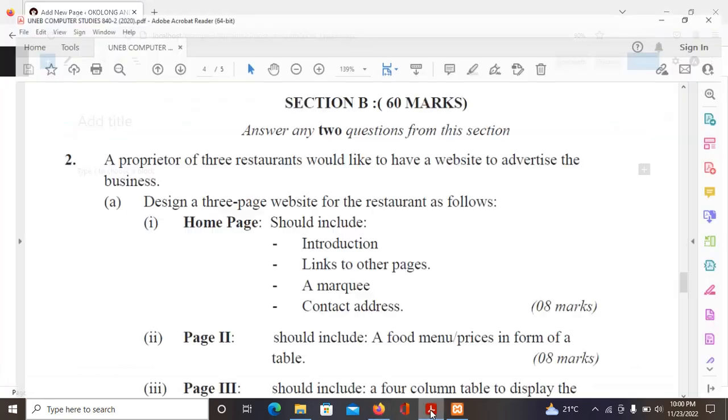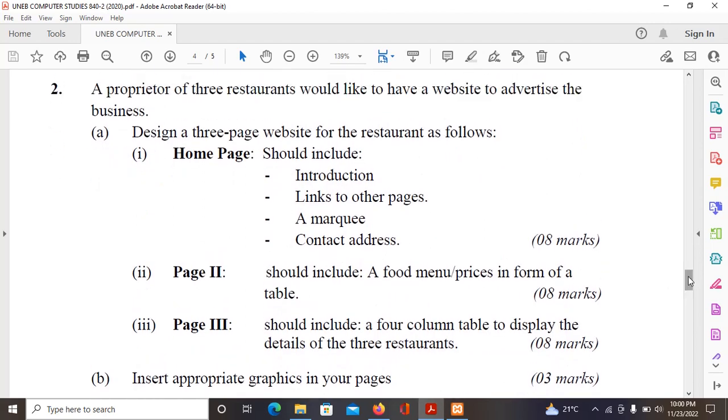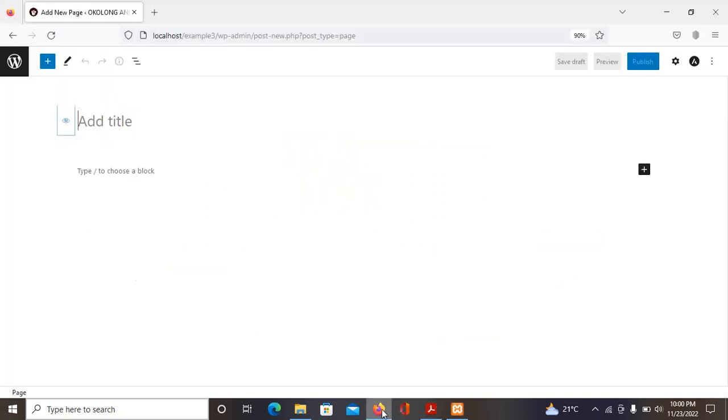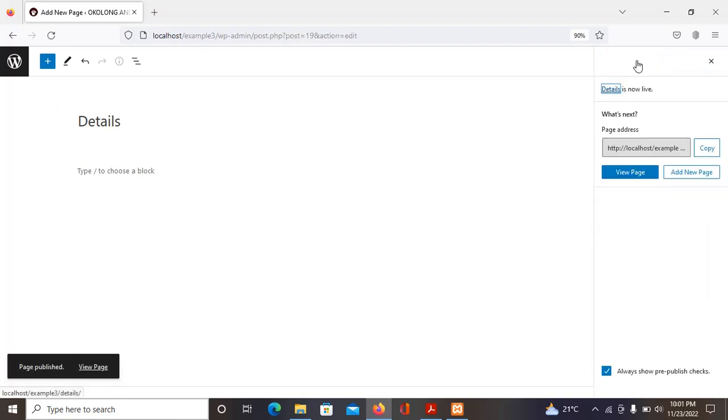And when we go back to the question, page 3 should include 4 columns to display details of the 3 restaurants. So it's now upon you to come up with the page title there. In case you fail to come up with the page title, you can just call it page 3. But for now, you can even say details or branches of page 3. So publish. So there, now I'm done with adding my pages.